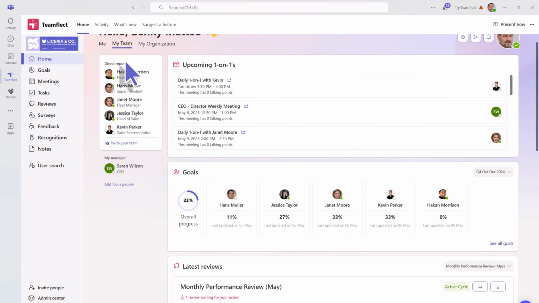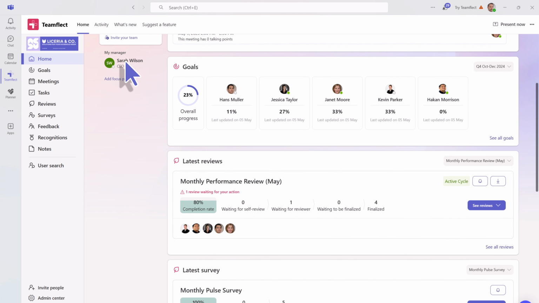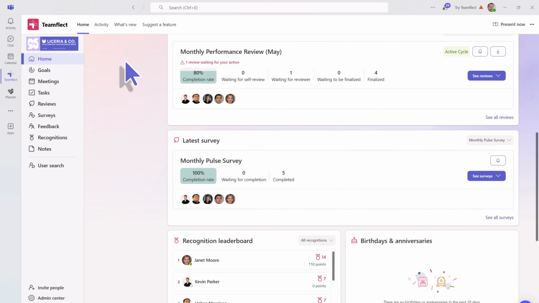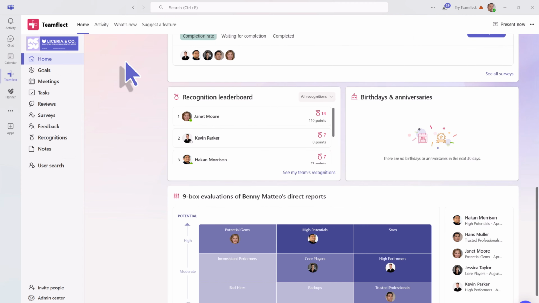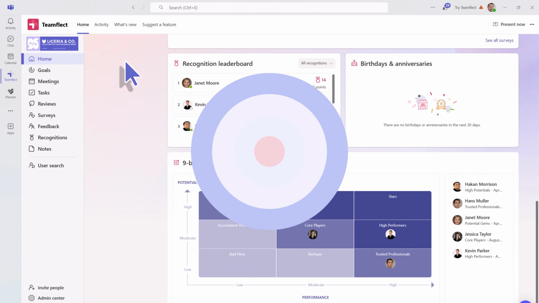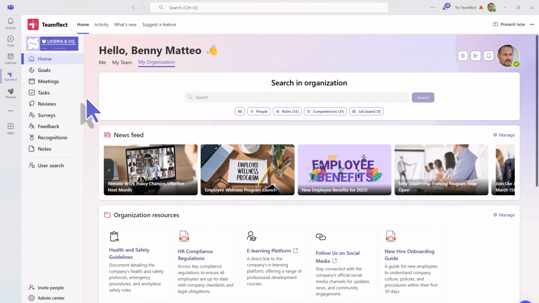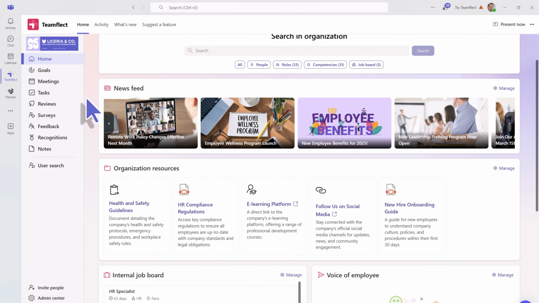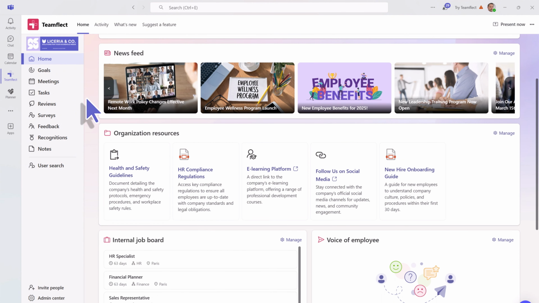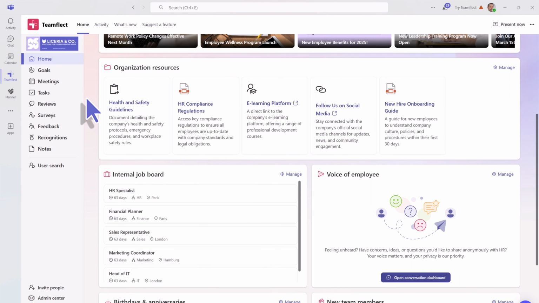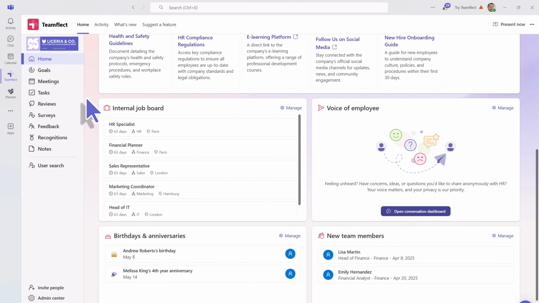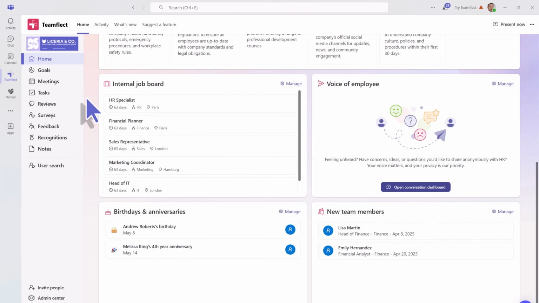Under Teamflect's My Team tab, you can find everything related to your team, from their latest reviews and surveys to their goals to birthdays and anniversaries. It's also home to your organization. This is Teamflect's modern intranet, complete with a company newsfeed, internal job boards, anonymous message boxes, and so much more.